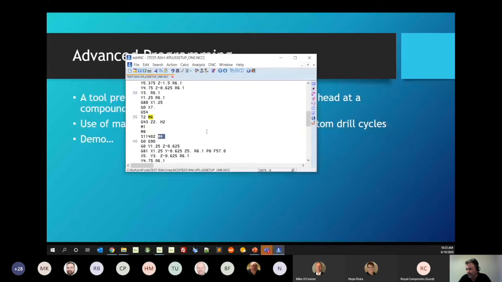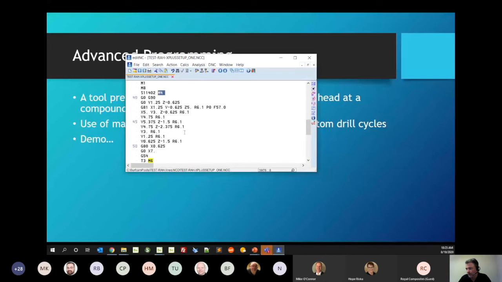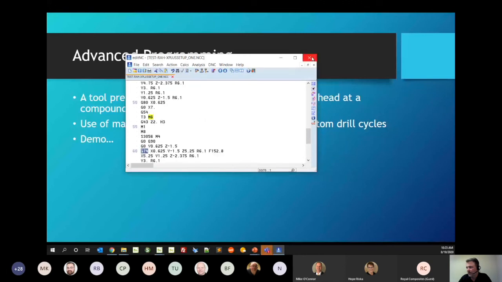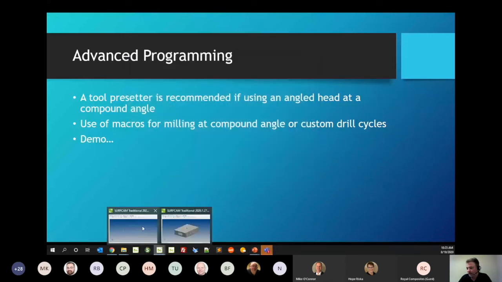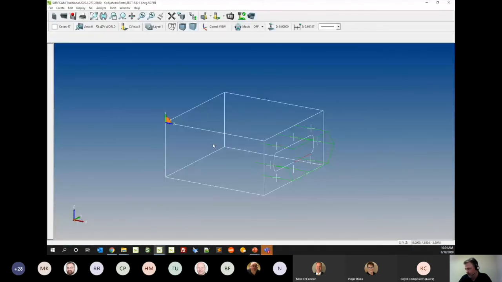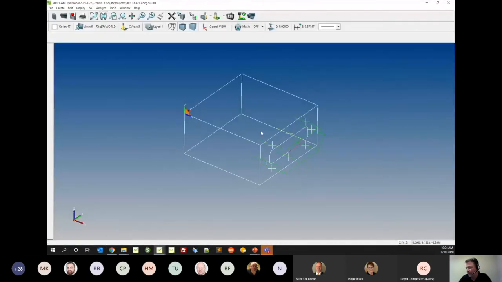So I've got my M4 spindle and then G81, and I also have it set up in the post so that when I'm tapping, I'm going to be using a left-handed tap, because my main spindle rotation is going to be opposite of the rotation at the tool. So that's using a single tool, single setup.